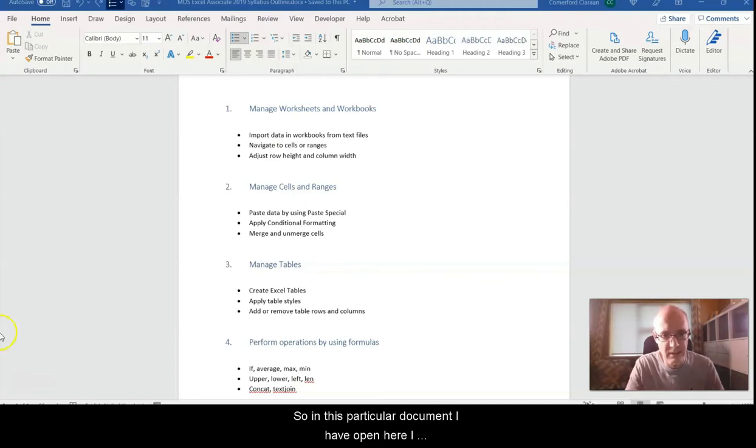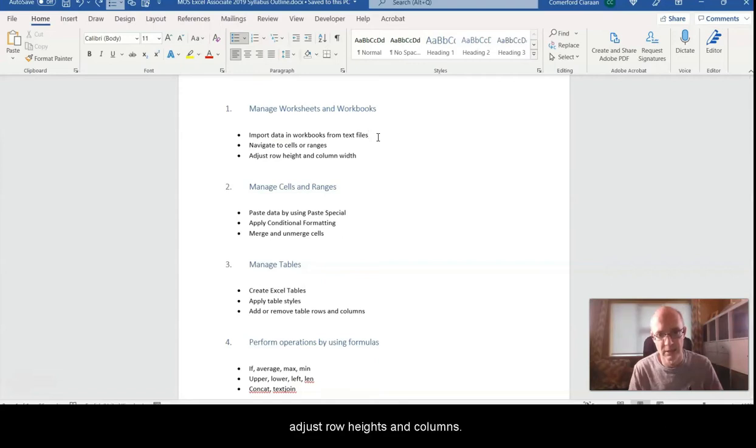So in this particular document that I have open here, I've just summarized some brief points from the syllabus itself. I've taken 3 points from each domain. As you can see here in manage worksheets and workbooks, we have import data in workbooks from text files, navigate to cells or ranges, adjust row height and column width. Then in domain 2 we have manage cells and ranges, and in there's paste data by using paste special, apply conditional formatting, merge and unmerge cells.